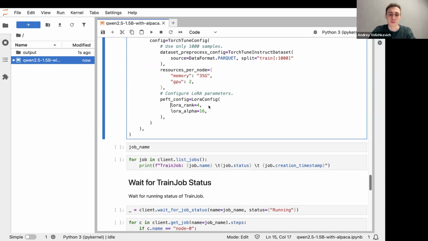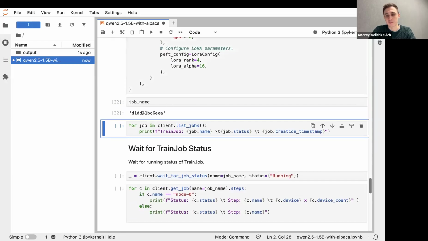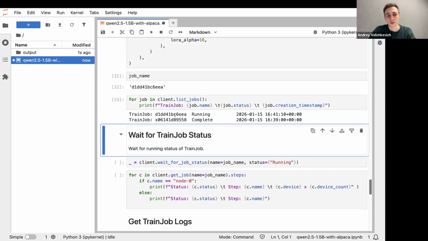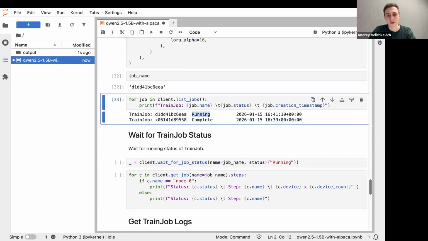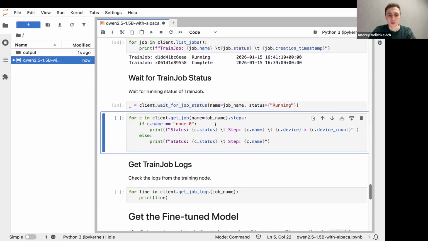And for this configuration, we're passing the LoRA rank equals 4 and the alpha equals 16. So similar to the previous job, it will generate a random job ID. We can also list all of my jobs. So this is the job that we ran before. This is the currently running job. We can wait for the job status until it's running.